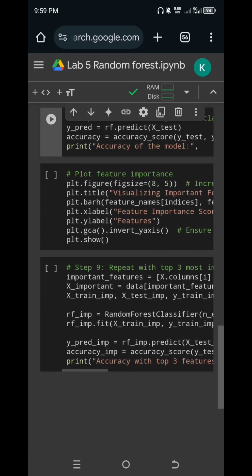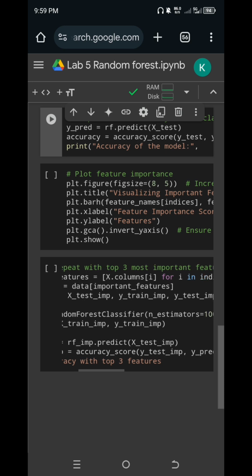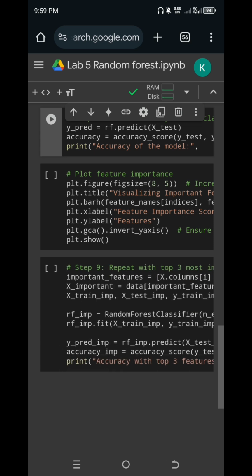And the last code, the final step, is to repeat with the top 3 most important features. So we train with only the top 3 features instead of using all features. We select only the top 3 most important ones. We train a new model using only the top 3 features and compare the accuracy.